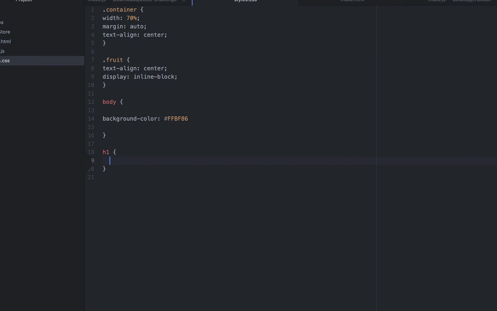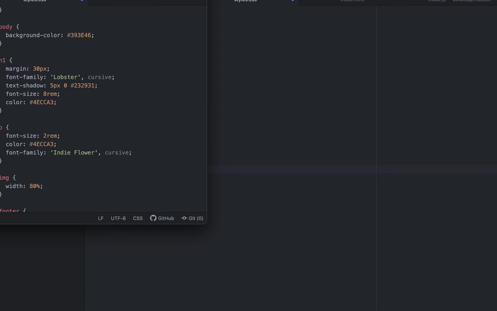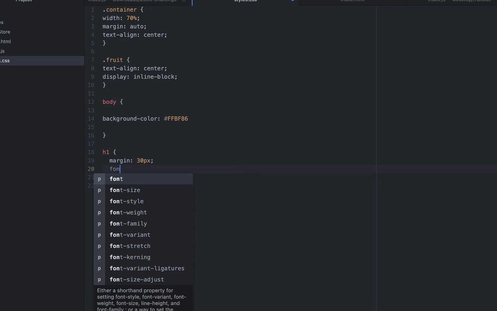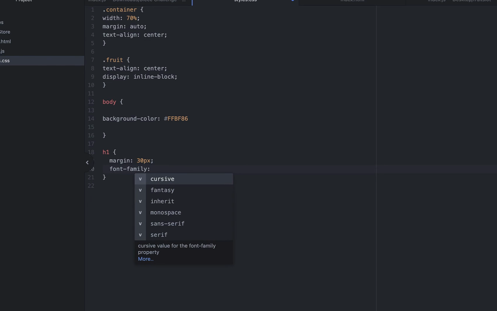Now I go back into our styles, and in our H1 we're going to add a margin. Margin 30 pixels. In some cases you will be using percentages, but now we're just going to keep it easy and use pixels. Now we're going to make our font family sans serif.